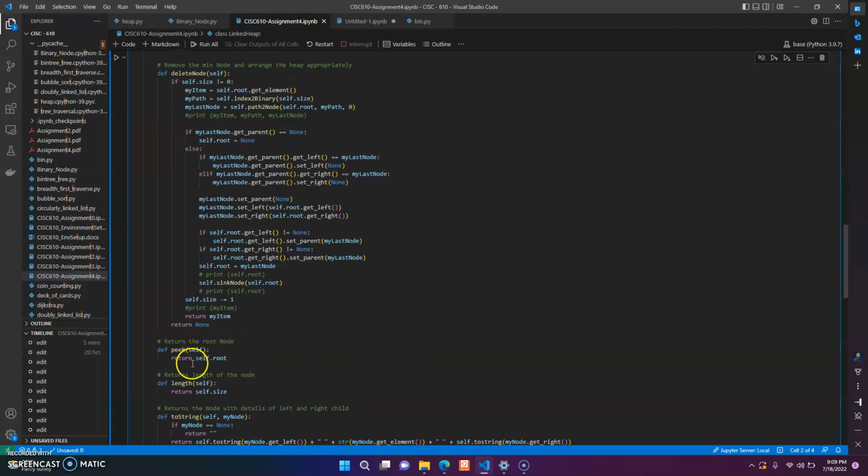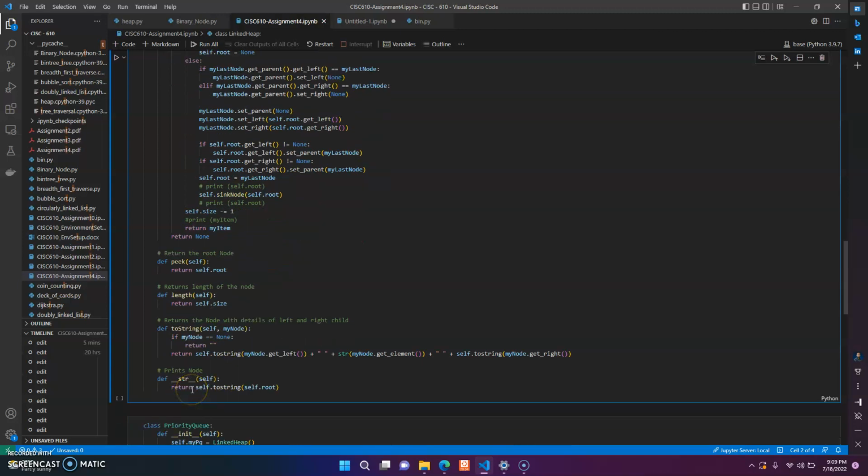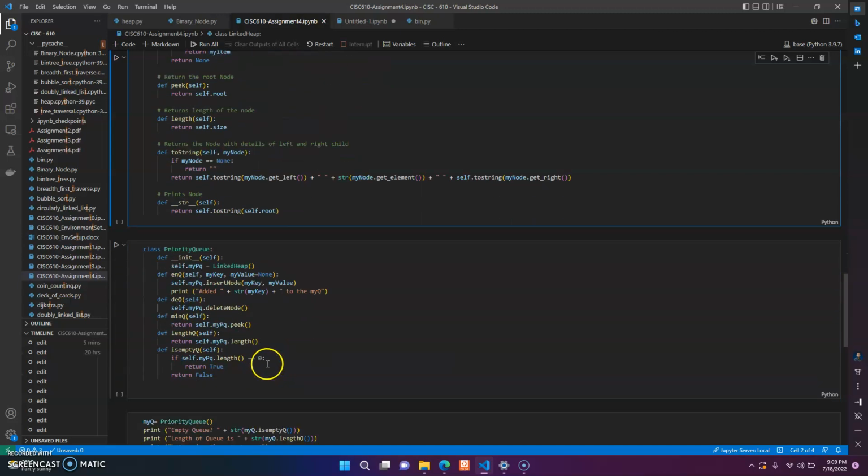The next function we have is the peek, which returns the root without removing it from the structure. The length method returns the size of the heap, and we have two string methods to print out the data. The next part is we define a priority queue. Most of the functions are derived from the heap structure above.